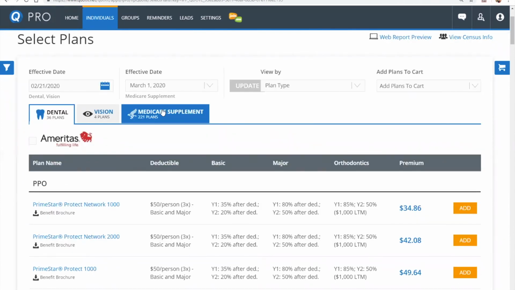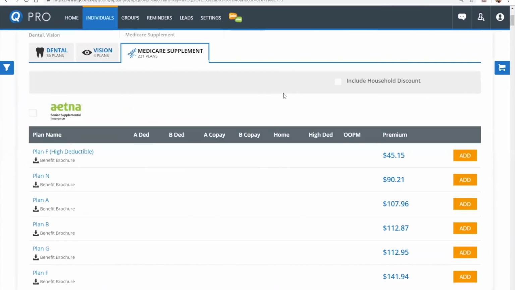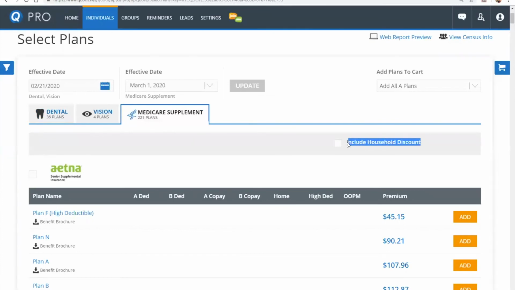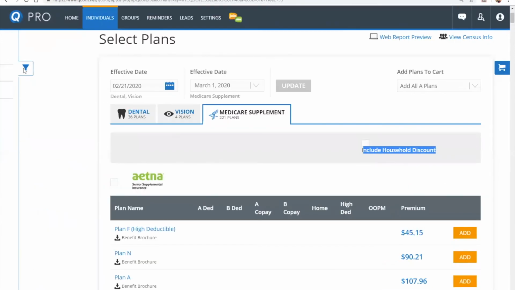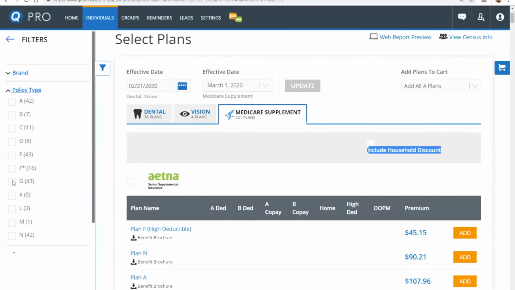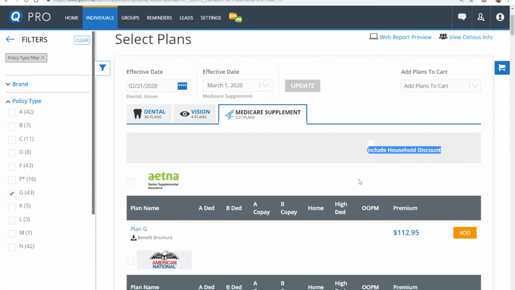So if I want to click on MedSup, it's going to pull up all the MedSups for me. And again, we have a ton of carriers nationwide, and you can, again, remove plans or carriers that you're not licensed with. You can include household discount as well if you want to. And again, we have a filter. So if you want to filter by carrier, by Plan G, Plan F, whatever it may be, you can do that as well. So if I just want to see all Plan Gs, click here. And what Quotit's going to do is Quotit's actually going to remove everything but the Plan Gs.